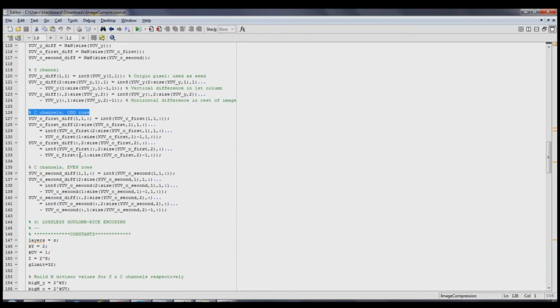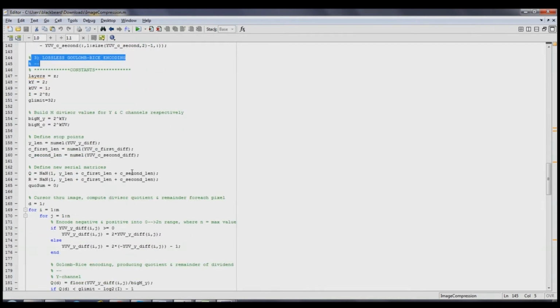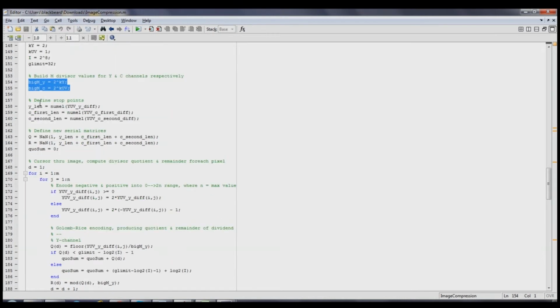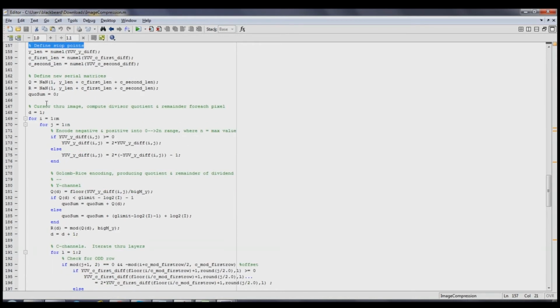And then third, the Golomb-Rice encoding is probably the most difficult one brain-wise to code. So we set some constants here to determine values to divide each pixel by and the pixel magnitude maxes. Next we define some stop points for the lengths. And then we map negative numbers to odd positive numbers and positive numbers to even numbers by multiplying them by 2 with the absolute value.